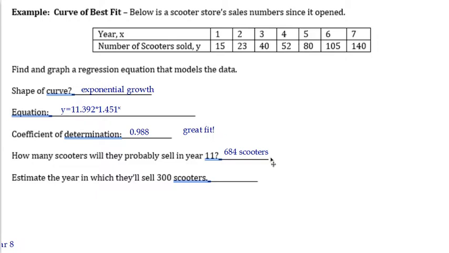Okay, so that's their prediction. If their bank needed to know what their prediction was for how many they're going to sell, they would tell the bank, we're going to have 684 scooters, you've invested in a great business.